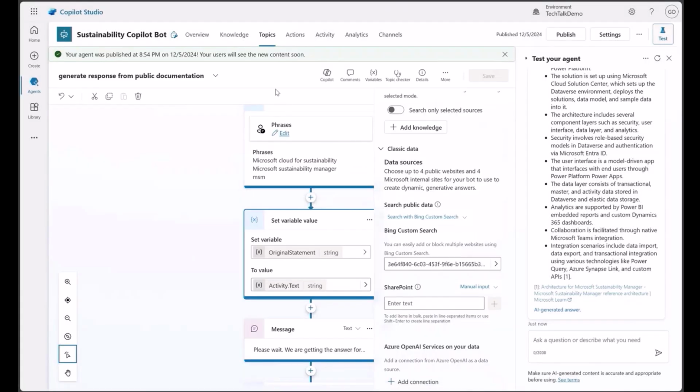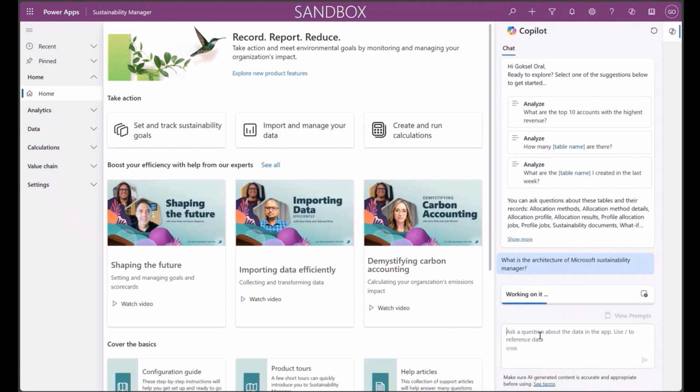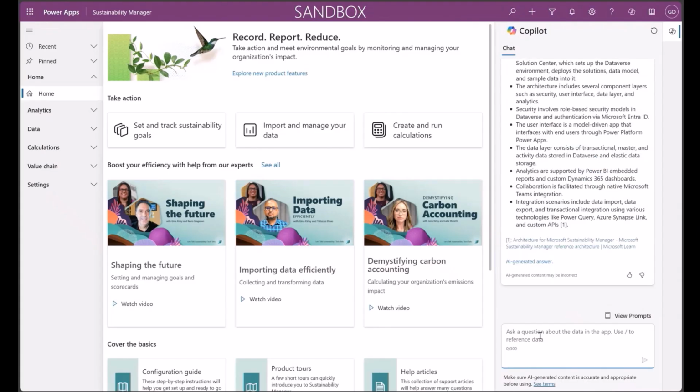Okay, our Copilot is published. Now we can go back to the Sustainability site and ask the same question here, which should trigger the custom topic. From there, it goes to the Bing custom search and returns the result and shows up here with the citation to the Learn site.